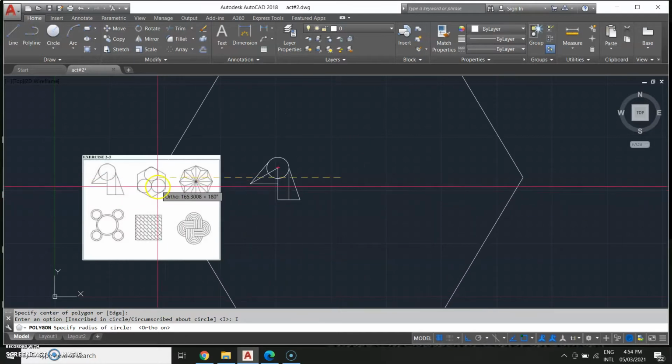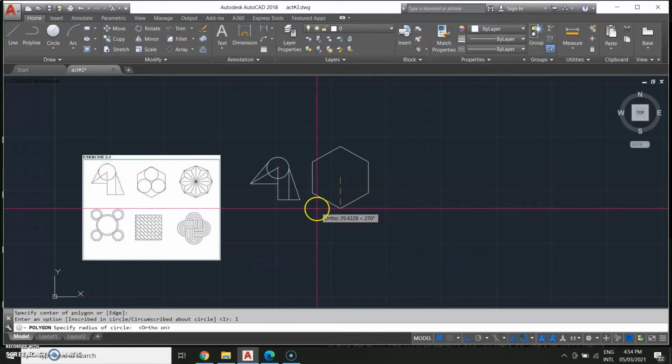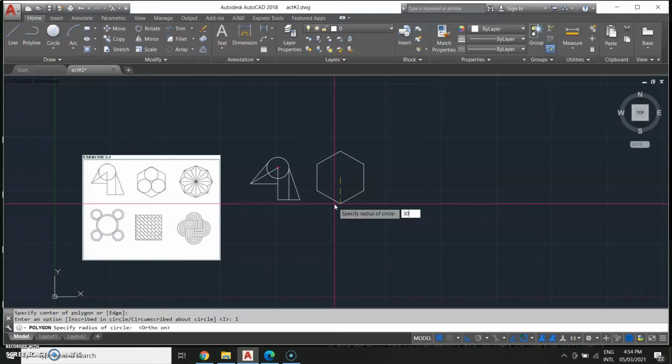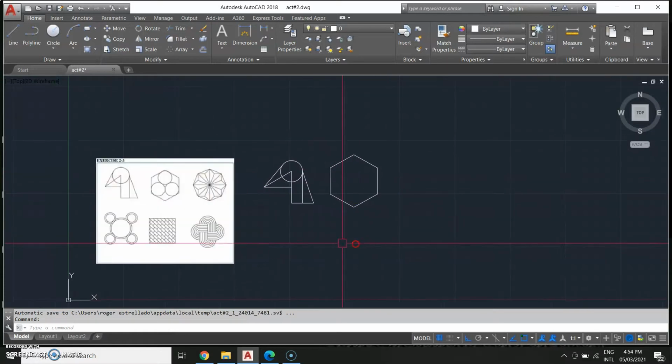So as the figure shows, this polygon is exactly like this. So for example, the size of the polygon is 30. Then just left click, then I have my polygon.